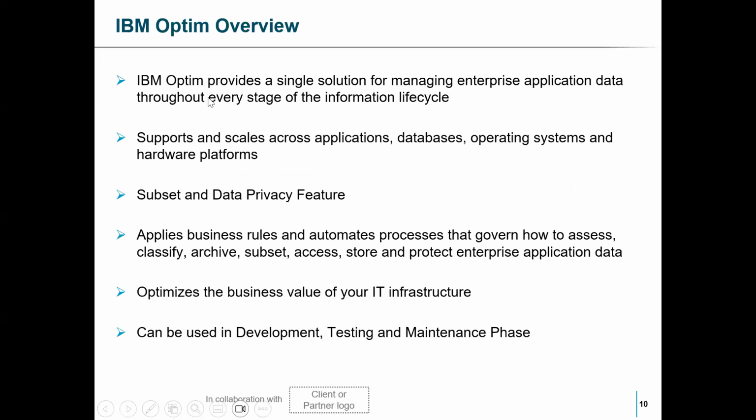Okay, this is the TDM tool. We don't need to discuss much, but at a high level we can. The TDM tool, IBM Optim, provides a single solution for managing enterprise application data throughout every stage of the information lifecycle.